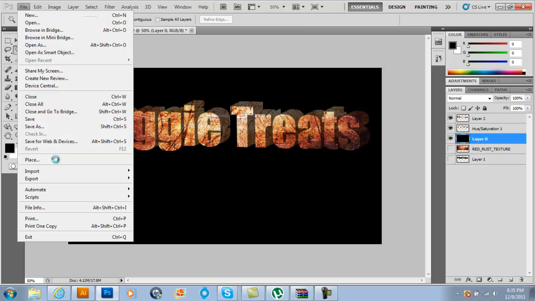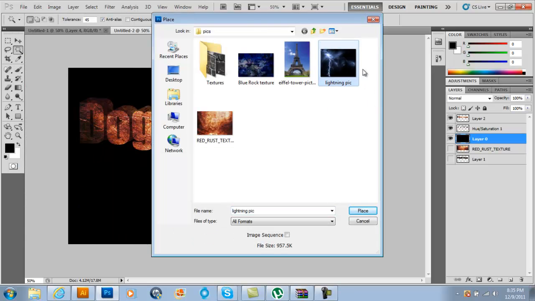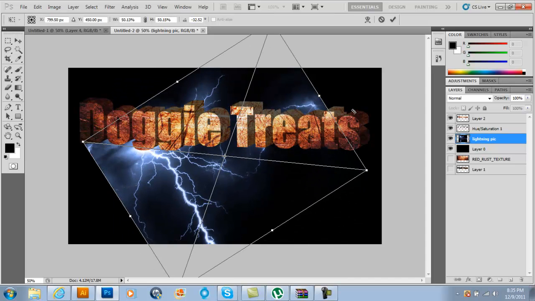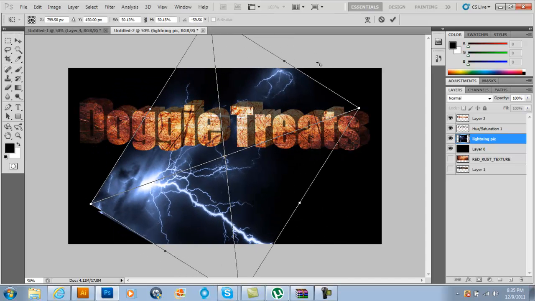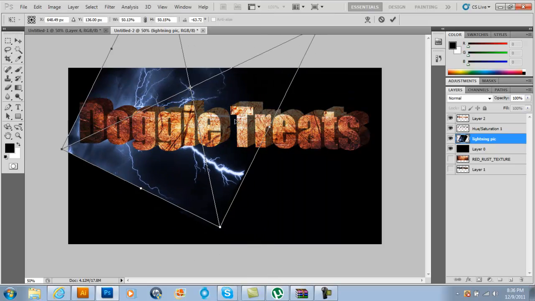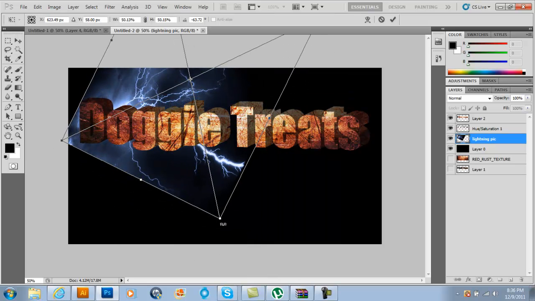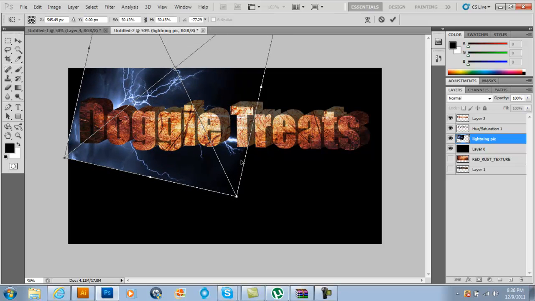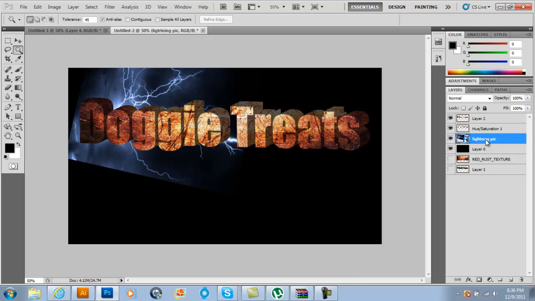You're going to place whatever image you want to put in the background. I got nice lightning here. I like lightning. Looks pretty cool, so I'm going to adjust this to make it look like it's kind of zapping off of Doggy Treats text here. So we're going to turn it and make it fit to the picture here. Once that's done, you're going to re-rasterize it like I told you earlier. You're going to notice it's kind of there. It's not really blended. It doesn't look that good.